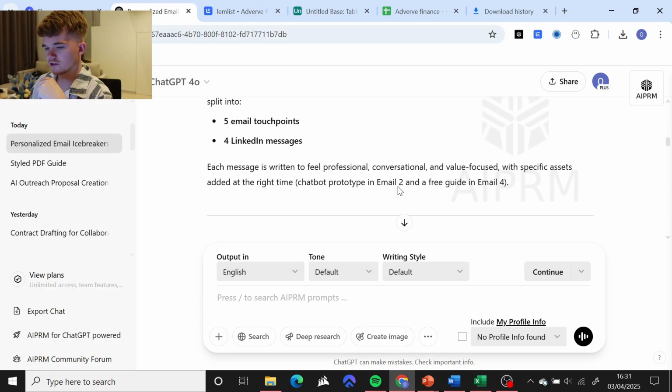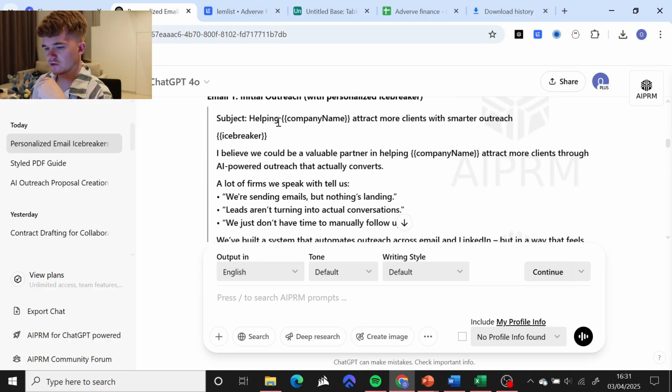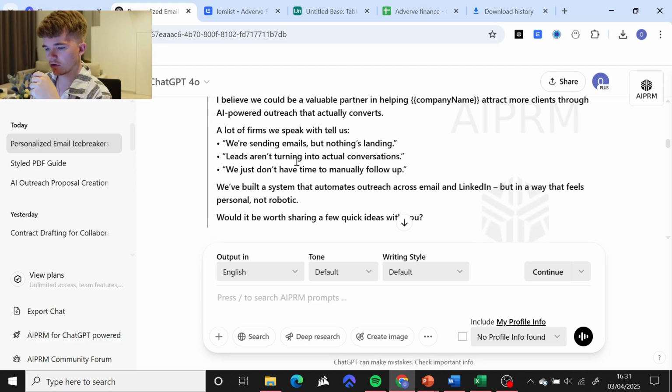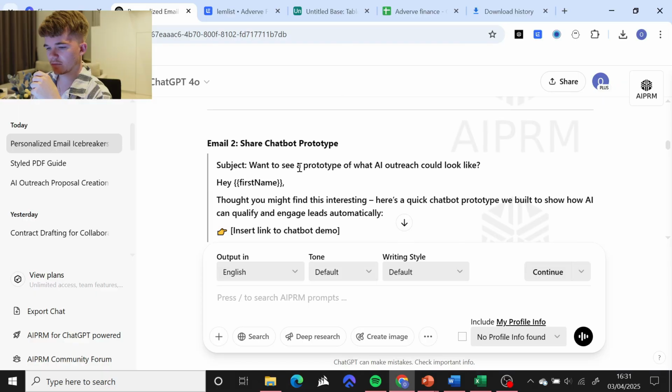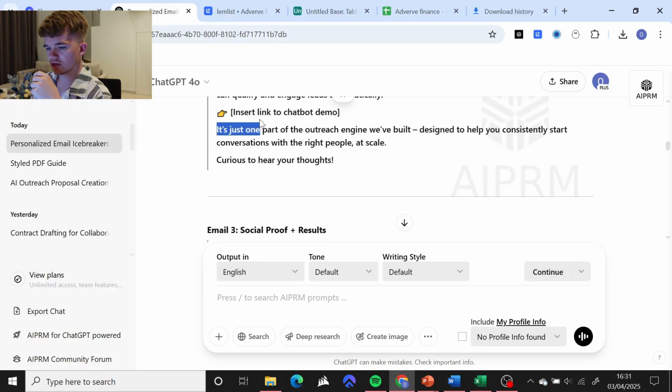So first of all, what they do, they give you the subject line. They say put the icebreaker here, which is convenient. Obviously the icebreaker should be the first paragraph in the first email, so you won't know where to put it. And then what it does is it gives you the emails, it gives you the type of email it is, and tells you to insert your link.